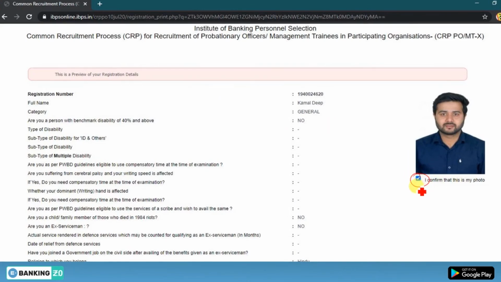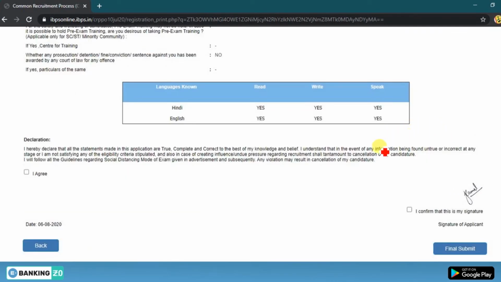So there will be a box. You have to tick this box: I confirm that this is my photo. Now scroll down. If you scroll down, you will get an interface like this. You have to click on this I agree.